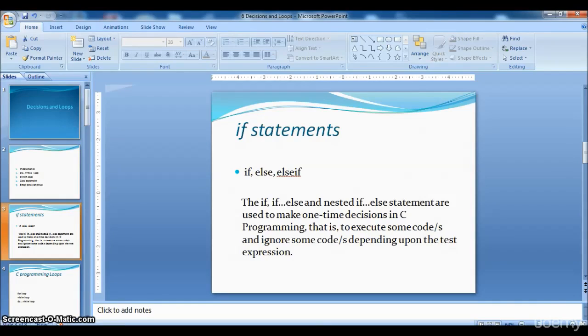So this is a simple example to illustrate the if statement. In the next video we will see else if statements, what those are, with examples. So see you in the next video.